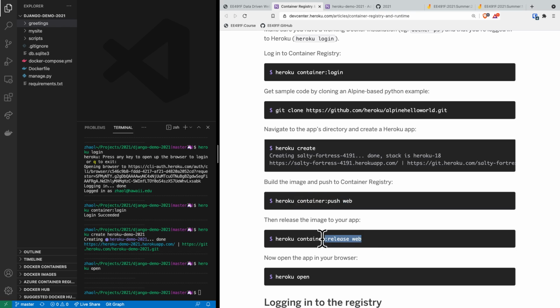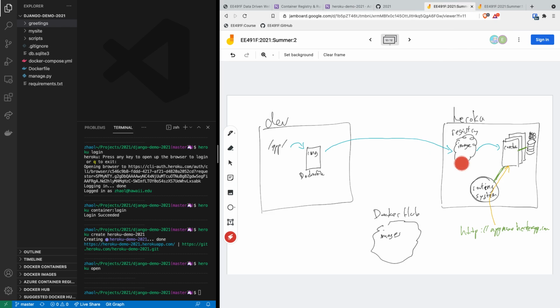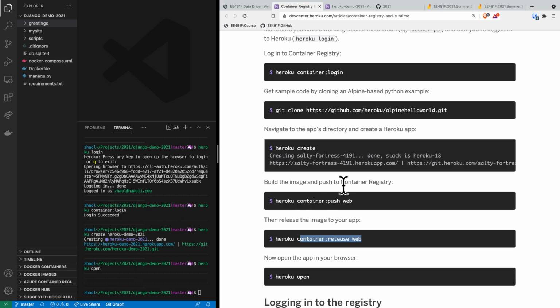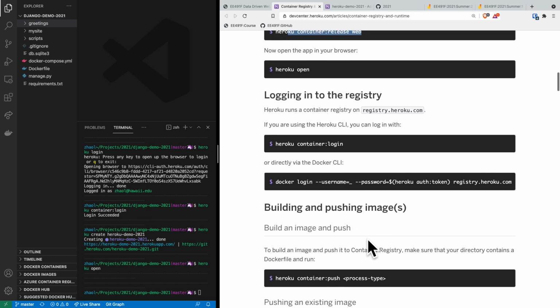And then this command, container release, will tell Heroku to actually take the image you pushed and run it, and then serve it and make it live to the internet. Okay? So each time you make a change to your application, you need to push and release it. And then, I think that's it.